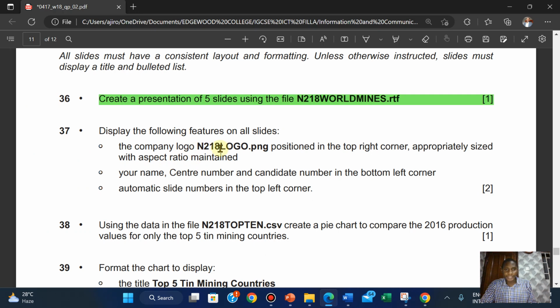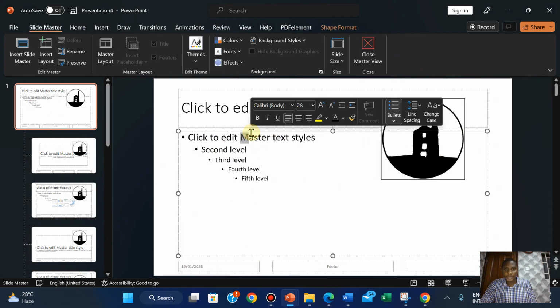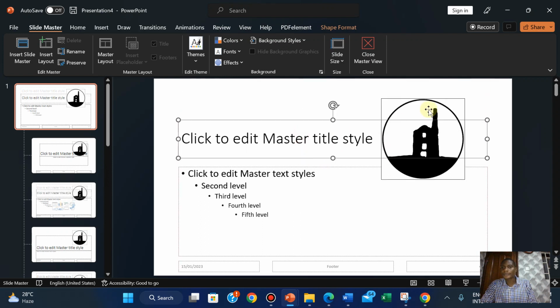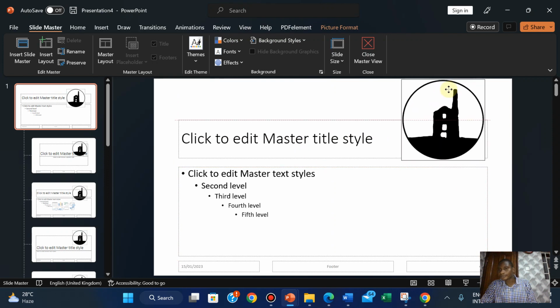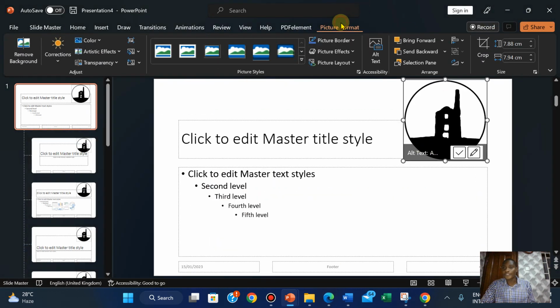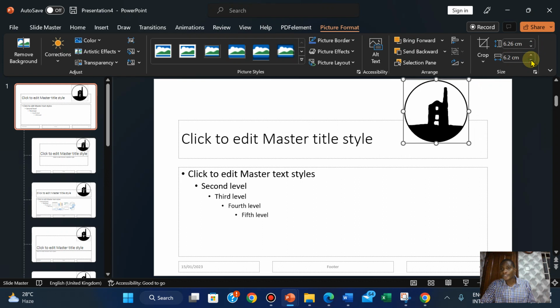Now the company logo, N218 logo, is to be positioned in the top right corner. So I'm just going to send it here. It must be positioned in the top right corner, appropriately sized with aspect ratio maintained. So under the picture properties, I'm going to reduce the height and the width of it with the aspect ratio maintained.